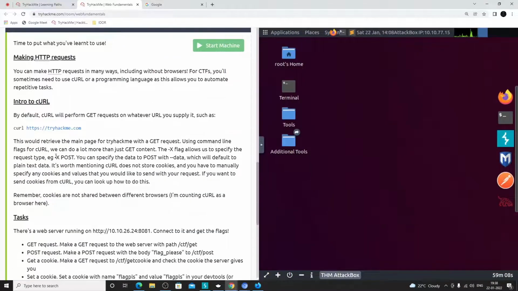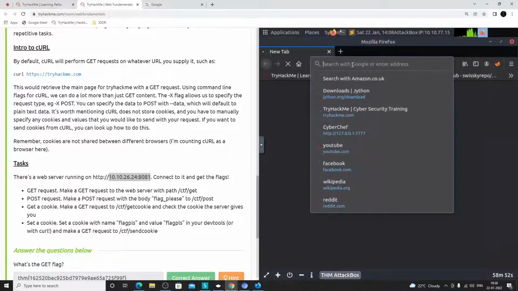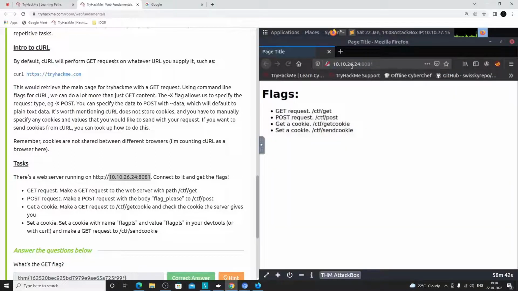But what we are supposed to do is use curl to send a request to that particular endpoint. It is saying that a web server is running on this particular endpoint. I actually accessed port 80, not 8081. By default, when you access it like this, it accesses port 80, but it's not running on port 80, it is running on 8081. So you can see there is a page asking us to send a get request to this particular endpoint, then a post request at this endpoint, get the cookie and set the cookie.